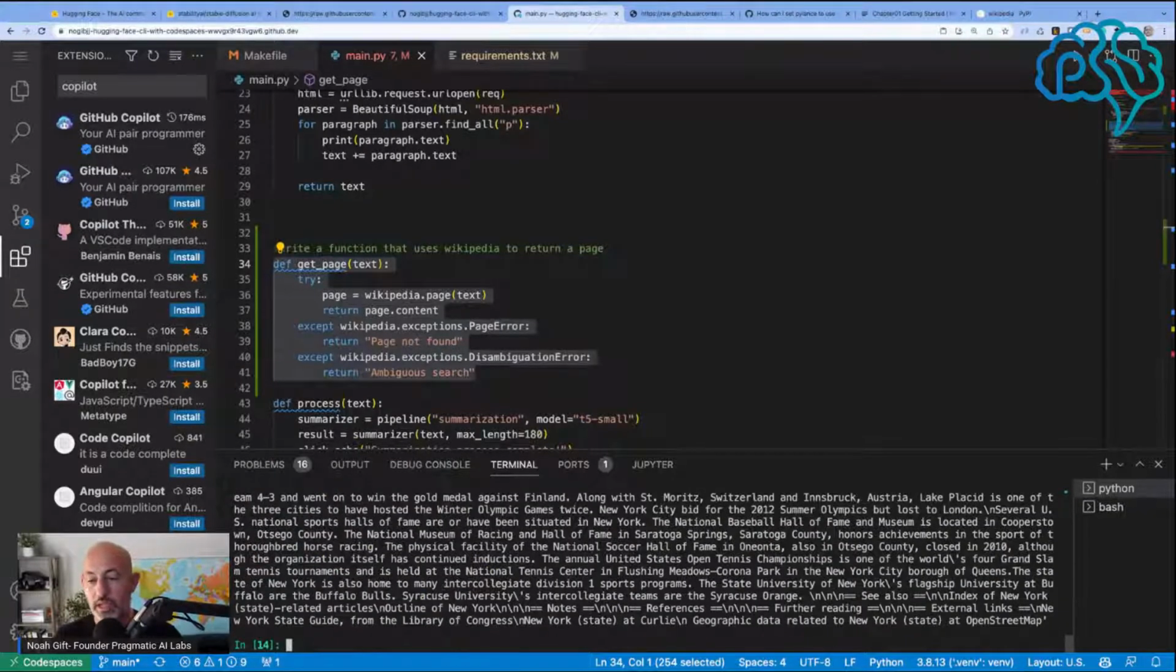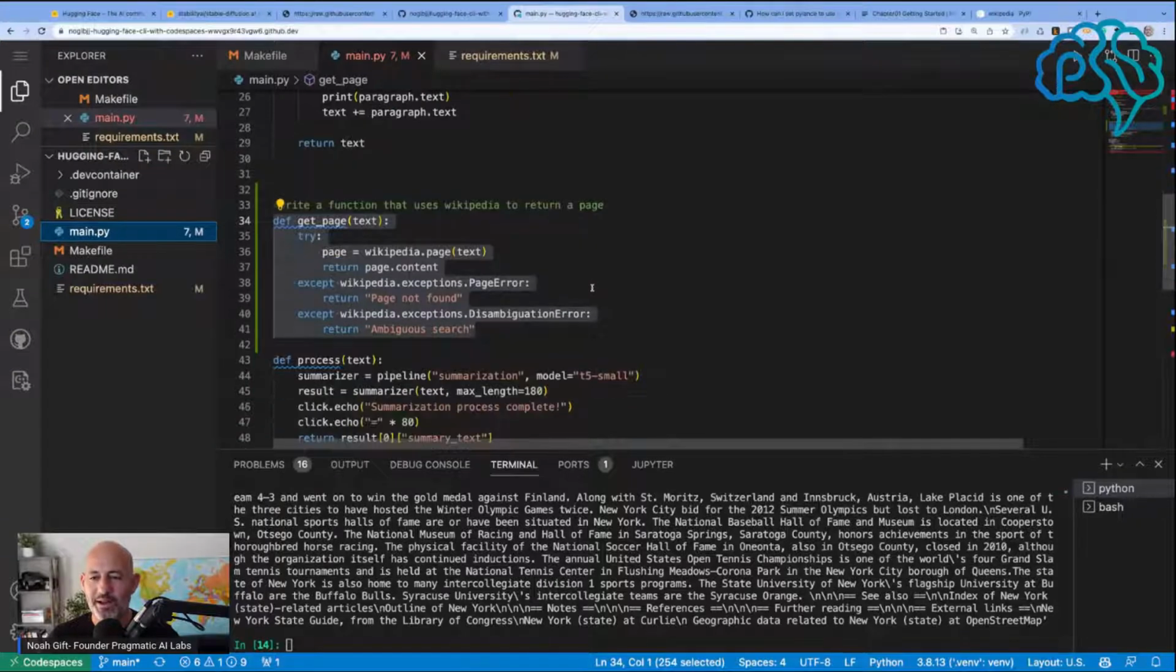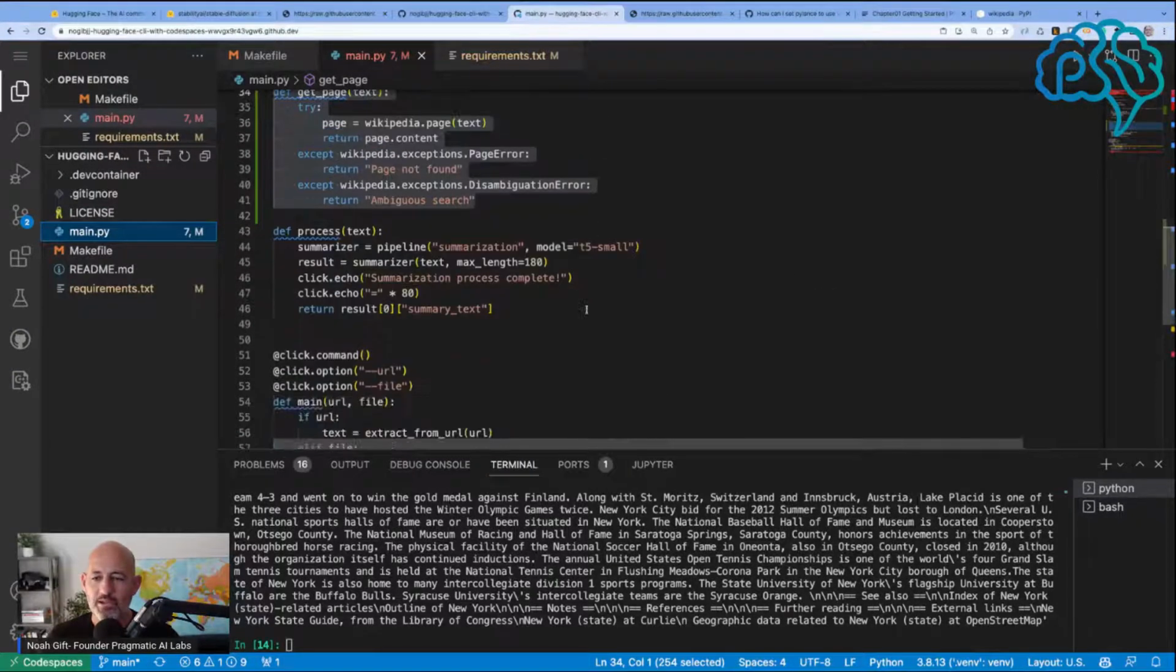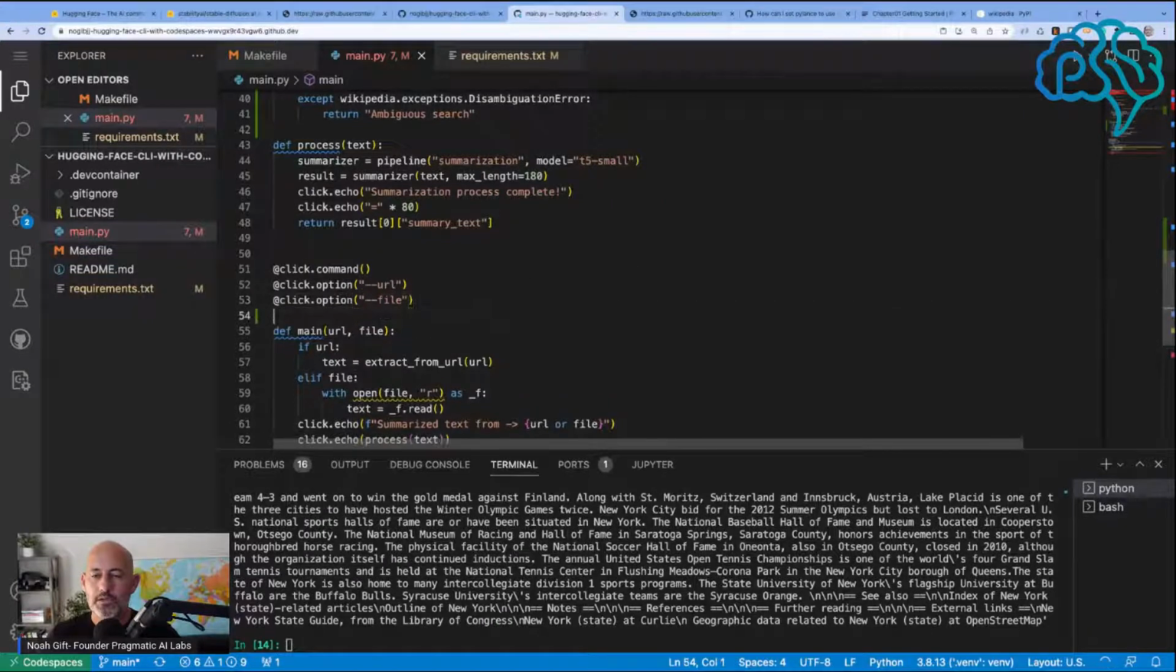Ooh. So it wrote the code for me. Thanks, Copilot. That's not bad. All right, so not much to do then. So all I need to do here is, whoa, pretty smart. I don't want to do text though. I want to do URL. I want to know Wikipedia.